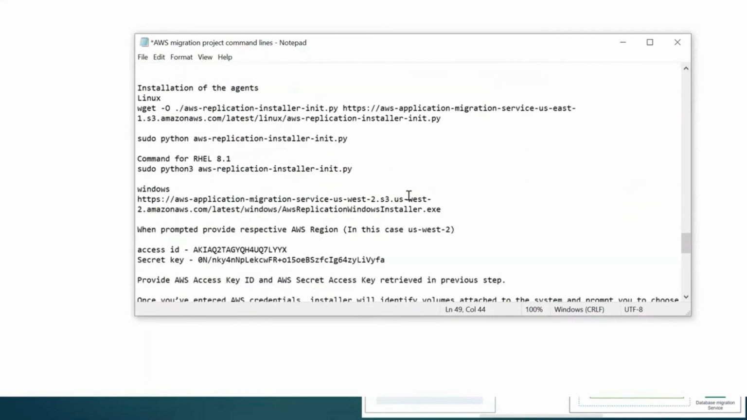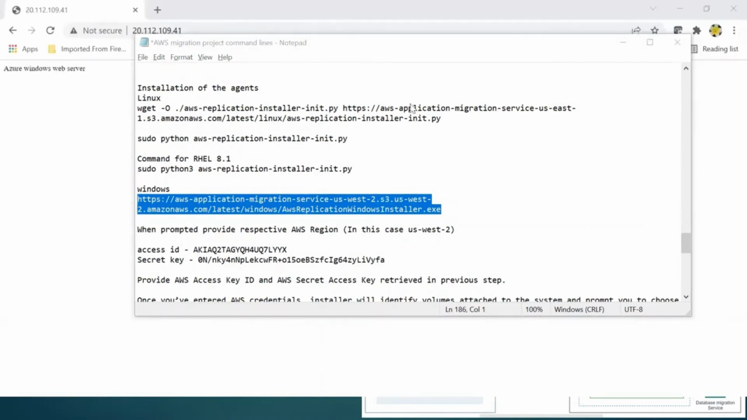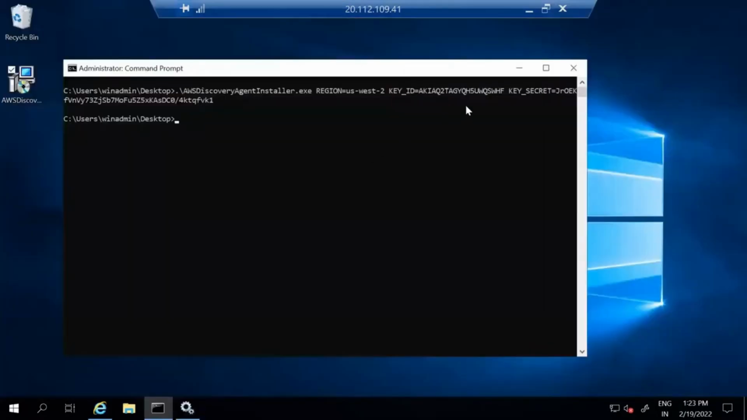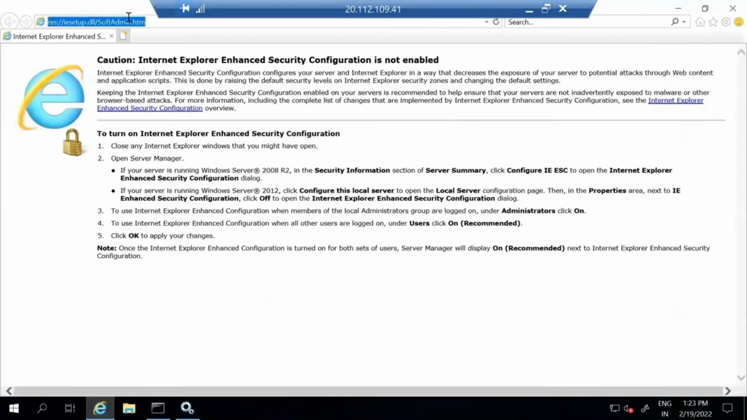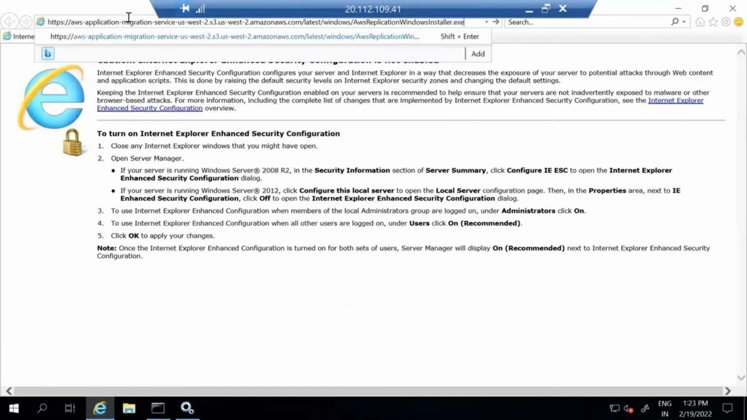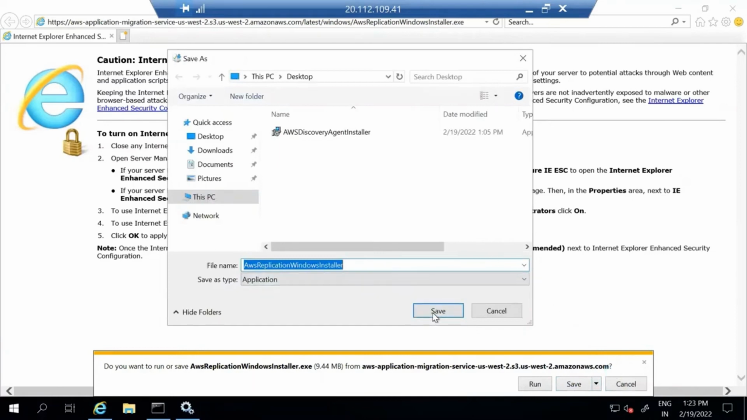Here I have updated the commands for Windows. Let's copy this and run the agent on the Windows server. Let's go to our server. This is our web server, the Windows web server on Azure. Let's download the agent, copy it, open Internet Explorer and save this file. Save as desktop.